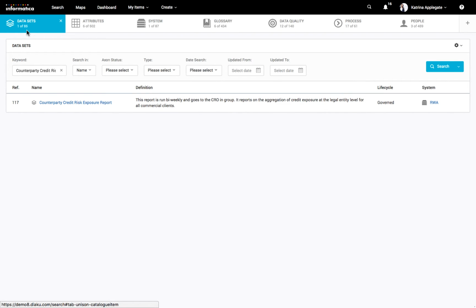It's the specific report. But it's also found that there are 6 attributes that are in that data set. There's one system in which that data set actually sits within. There's 6 glossary items, and so on and so forth. What Unison Search has now done is focused on that report and found all of the connections. There are, for example, 17 processes linked to that report, and it's exposing all of those connections. As it's actually also linked to 12 data quality rules, we should be able to see a dashboard.